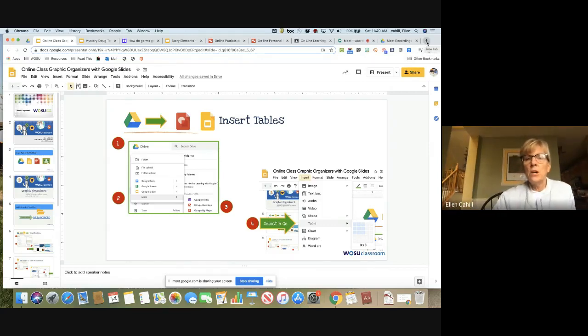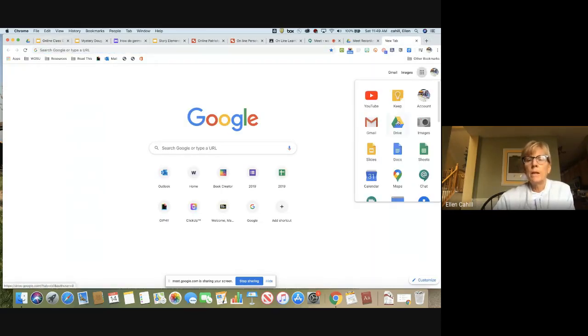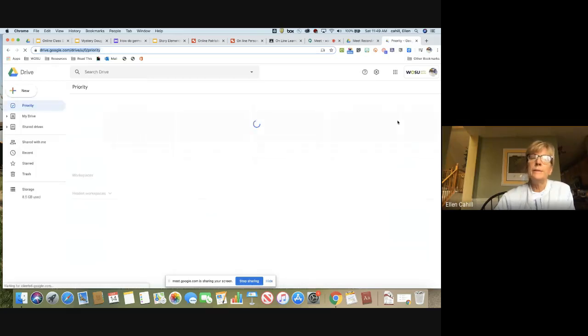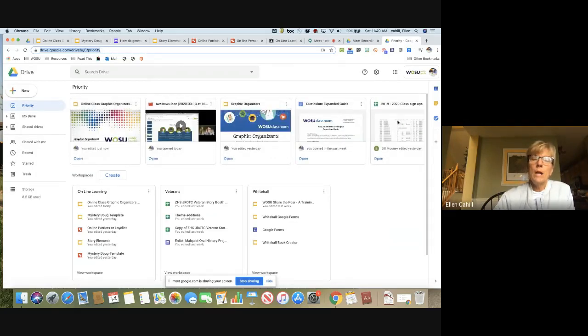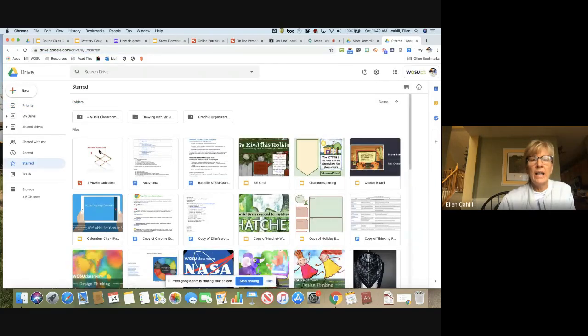If I'm going to start from scratch, I'm going to open up a tab, go to my waffle, and open up my Drive. You can see I have priorities here, so I have lots of things, but I have my file folder starred so that I can find it quickly for us today. I'm going to open up my graphic organizers.